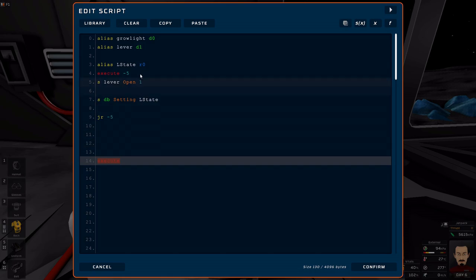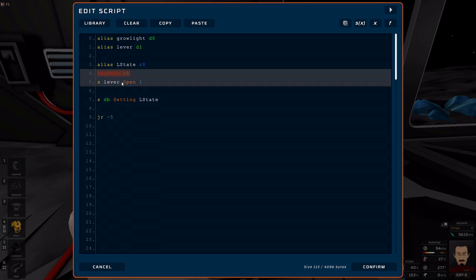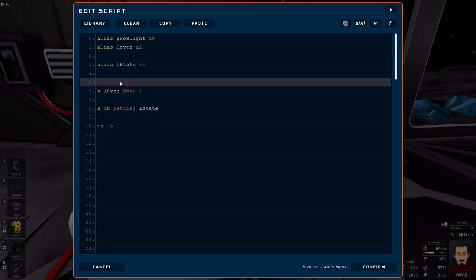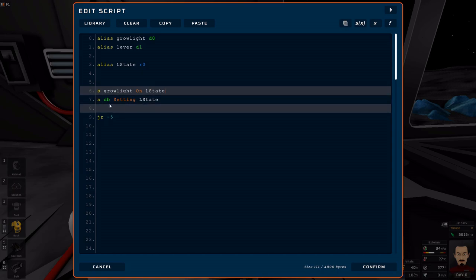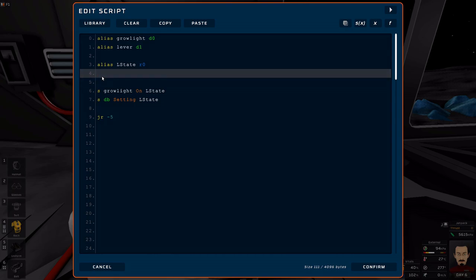And so a relative jump can be used for this purpose. So we're going to go ahead and do something with this. So we have the set lever open. Let's just turn our grow light on. Grow light on based on lever state. All right. 1, 2, 3, 4, 5. So this is what's going to be executed.